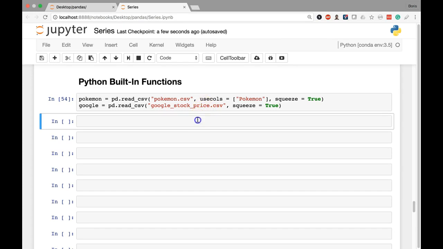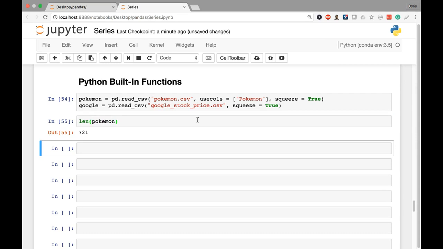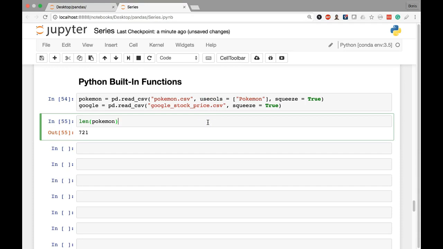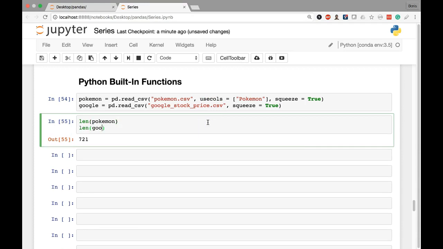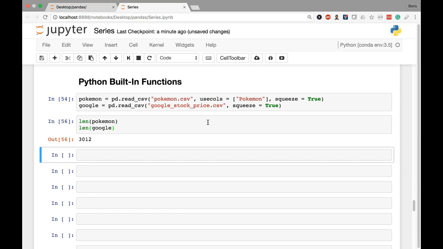As one example, we have the built-in len function, which is part of Python. When you give it a string, it gives you the number of characters in that string. When you give it a list, it gives you the number of items within that list. And if we pass a series object to that len function, it's going to give us the total number of rows within that series. So if we similarly pass the Google series to len, we can see that there are 3,012 values within our Google series.